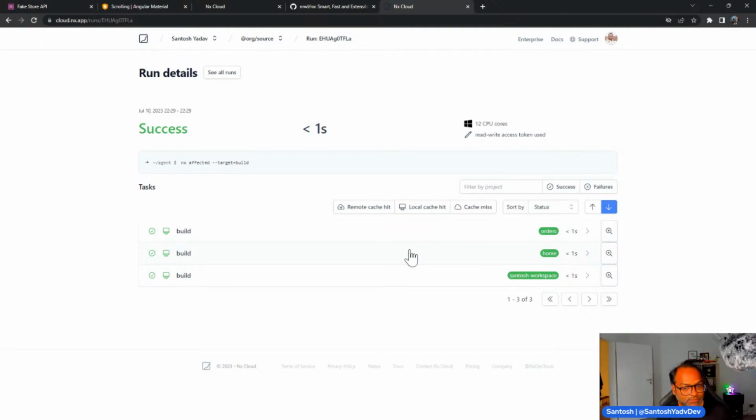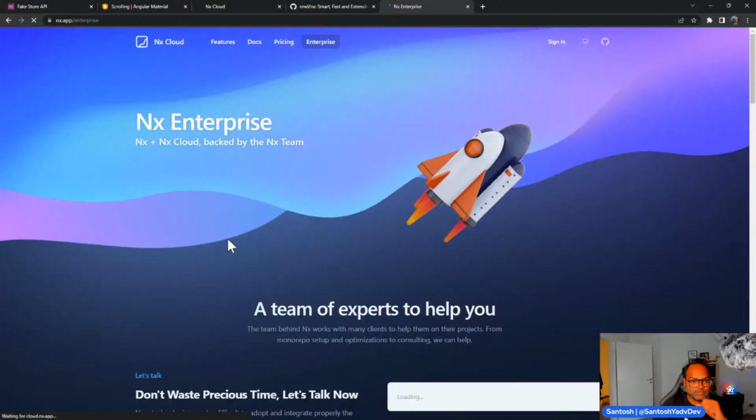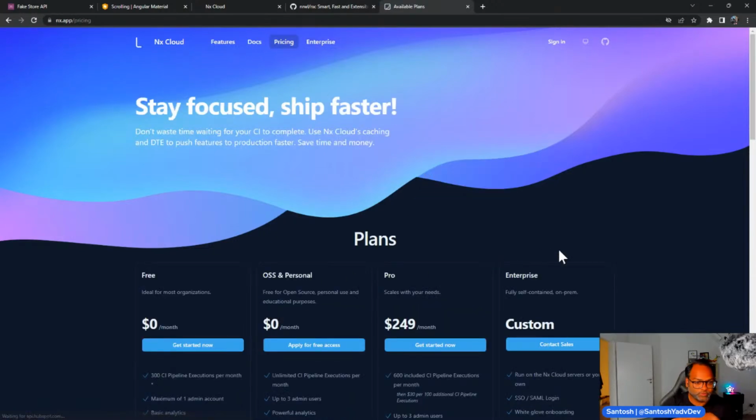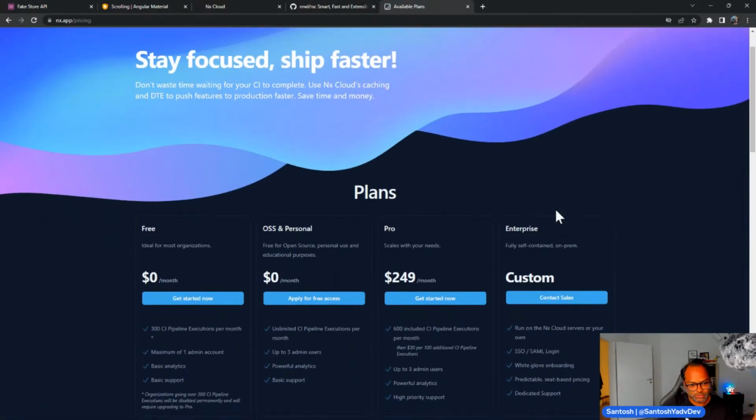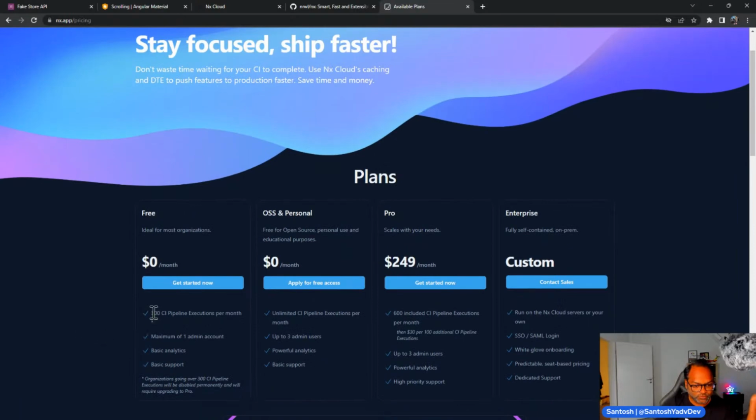But remember, there is some cost associated with it. For enterprise projects, it is like 300 CI runs for free, and then of course you can choose. You can actually see it here, enterprise pricing. For open source, as I said, free. For most enterprises, up to 300 CI pipeline executions per month is free. And then for the pro license, you can pay 249 per month, or if you have a big enterprise with thousands of developers, you have to go ahead and check the pricing with them.